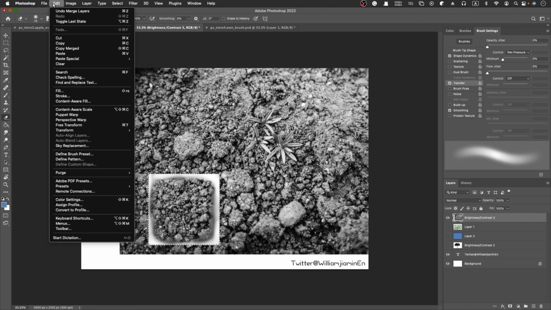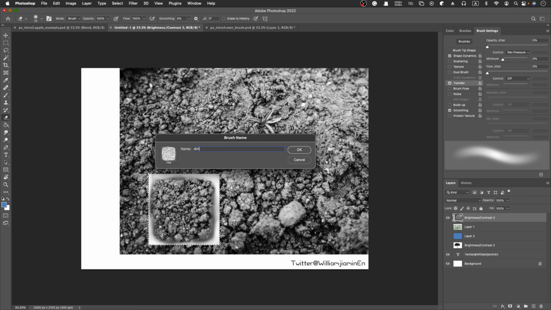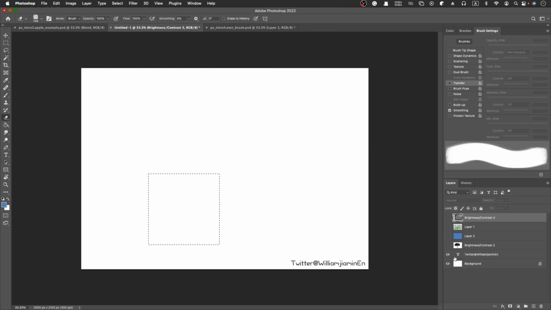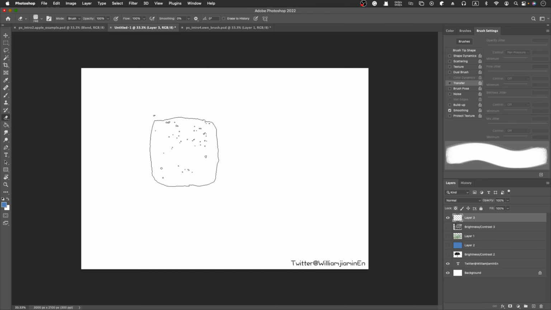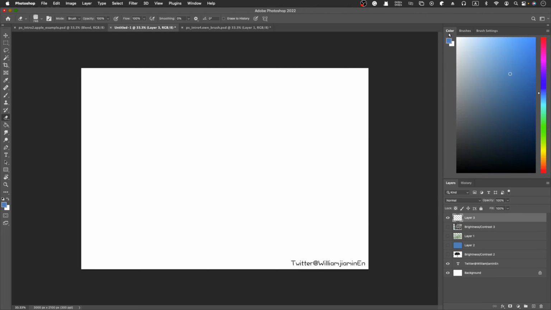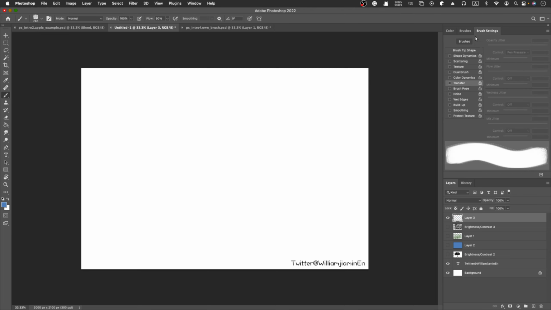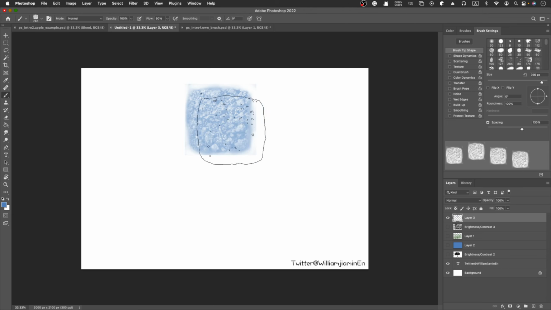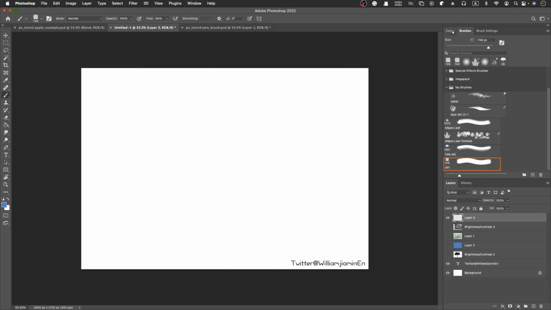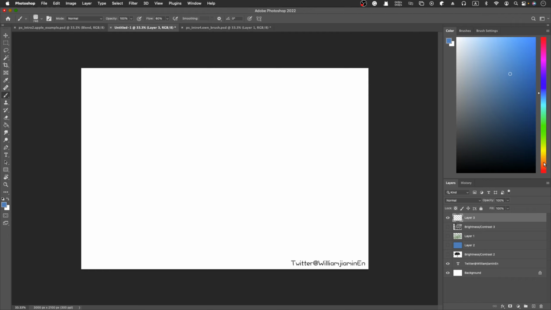Once you've chosen that, you can use the define brush preset and name it dirt. Then you can hide it, deselect it, add a layer, and use our dirt brush. You can adjust the tip spacing. Pretty cool. And you can change that to a dirt-like feeling.